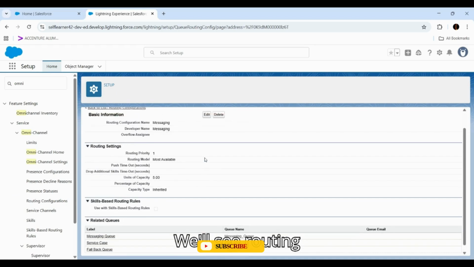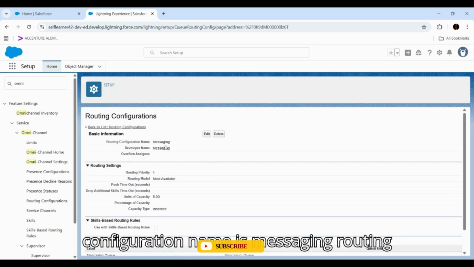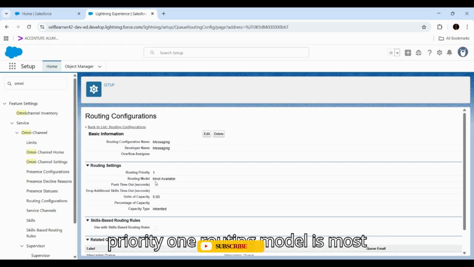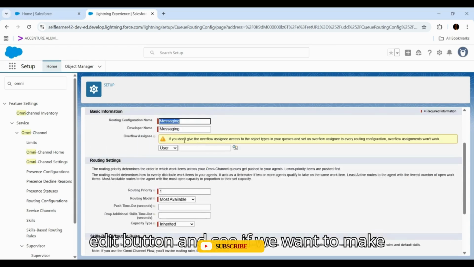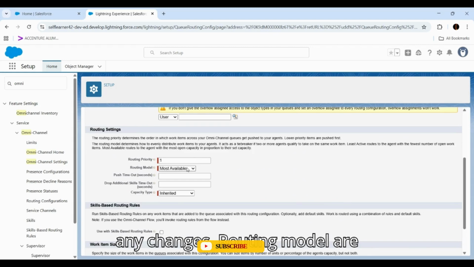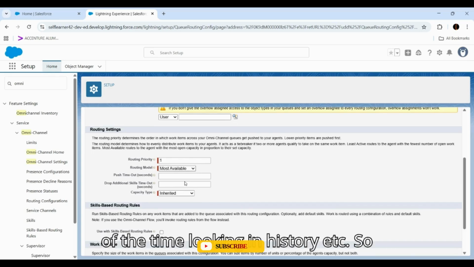We'll see the routing configuration name is messaging, routing priority one, routing model is most available. We can also click on the edit button and see if we want to make any changes. The routing models are most available, least active, or external routing. Least active is applicable when we want to assign a request to an agent who is least active and not working actively. Most available is applicable for the agent who is available for most of the time, looking at the history, etc.